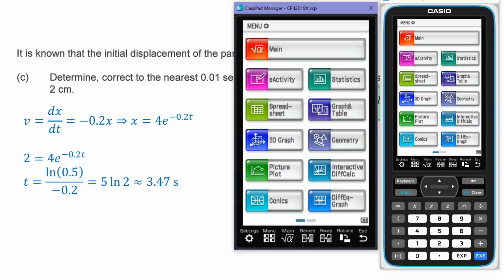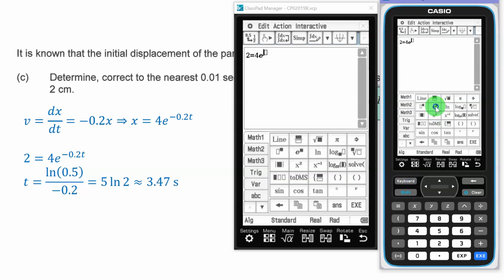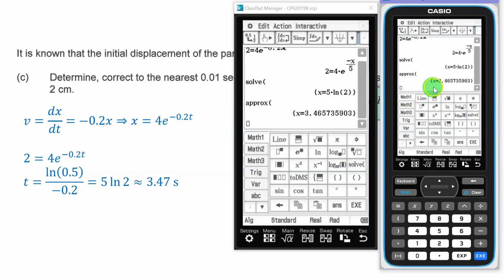Obviously, with a calculator, you wouldn't muck around. You just get straight into it. Type in, what do we want here? That 2 is equal to 4e to the negative 0.2x. Hit go, hit solve, and there it is, 5 log 2. And then we could just action transform approx to turn that into a decimal. 3.47 to the nearest 0.01. So again, I'm pretty sure if you left it as 5 log 2, you're going to get full marks.